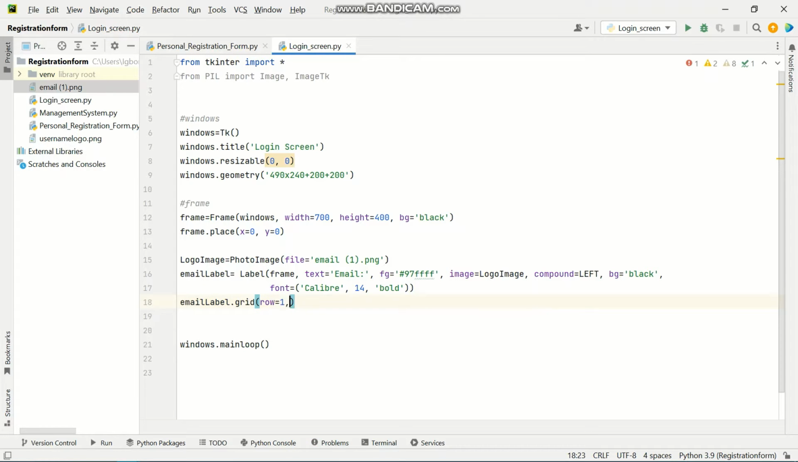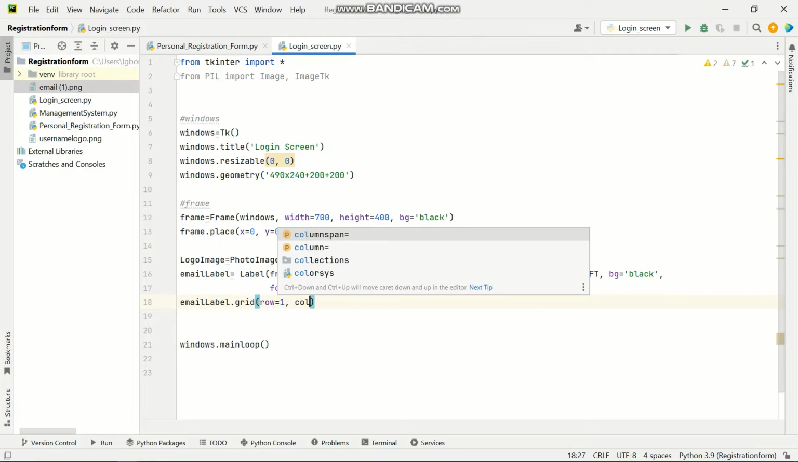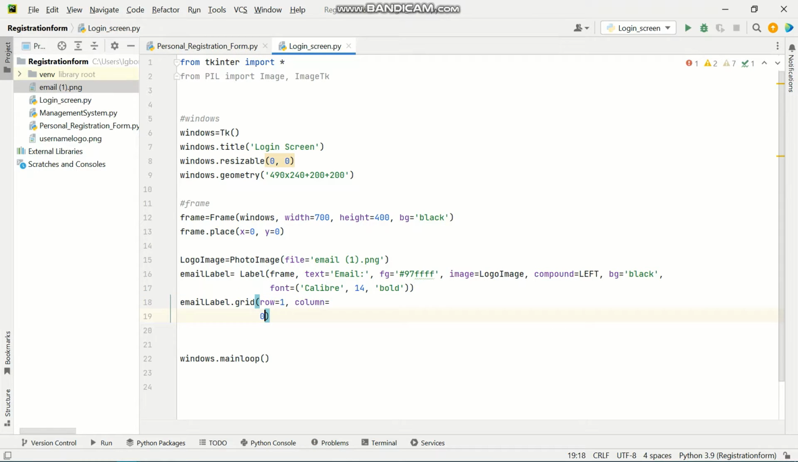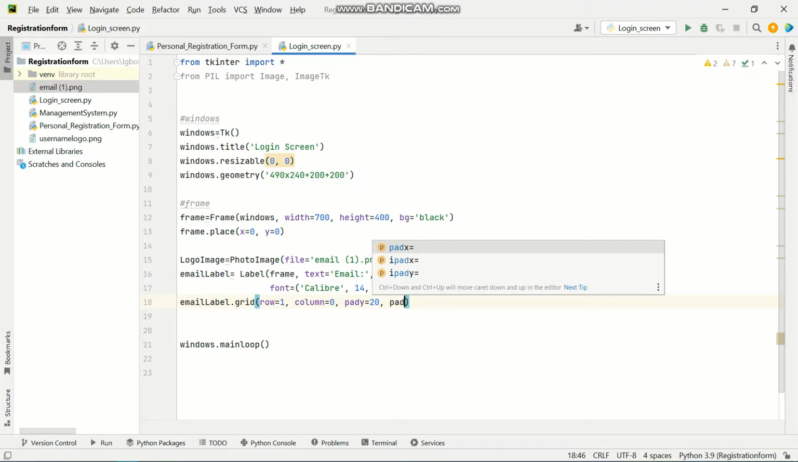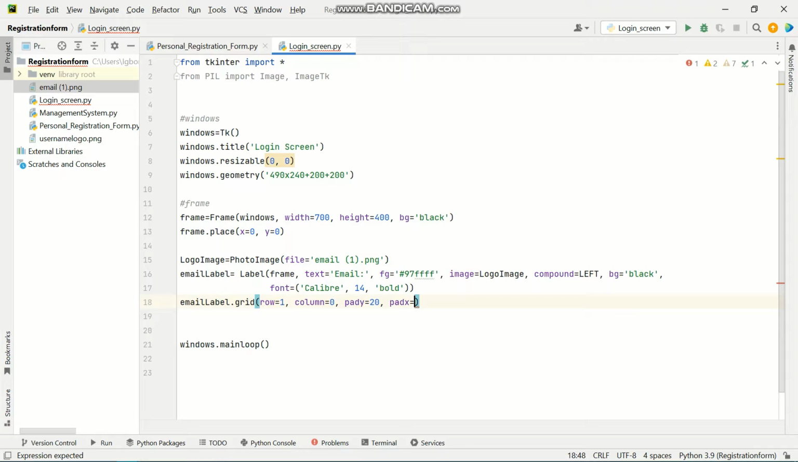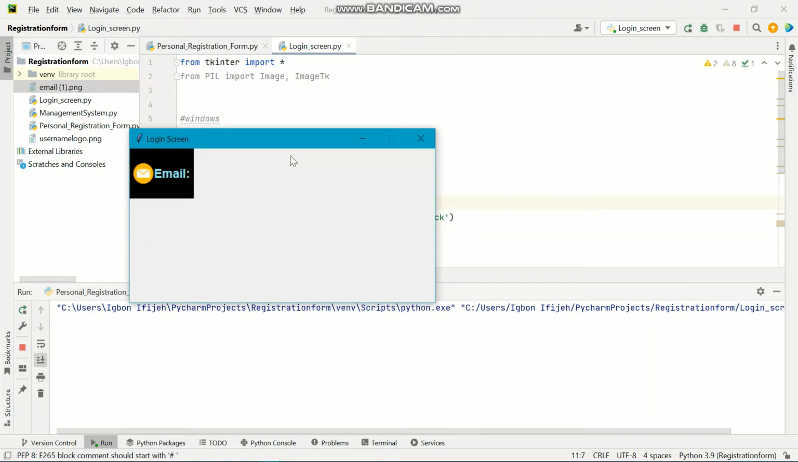The row is going to be 1, and for the column, I'm going to be here, so this is going to be 0, and then I'm going to give y, and this is just going to be 20, and then the pad x is going to be 3. All right, so that is it for this. Let me run this so we can see this on the screen. Okay, so here we are, but no worries, all of this is going to be done later.